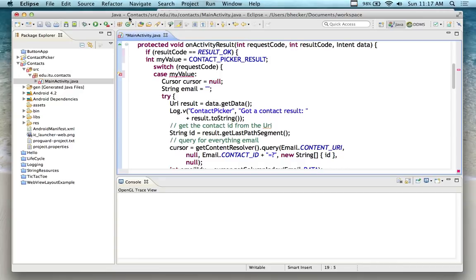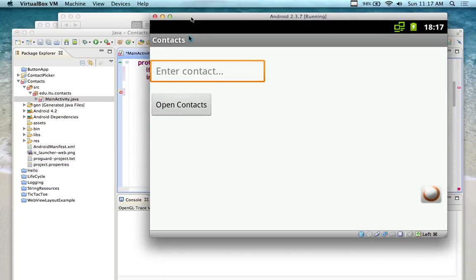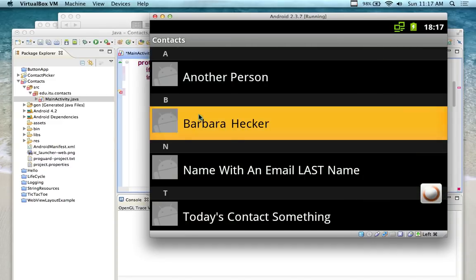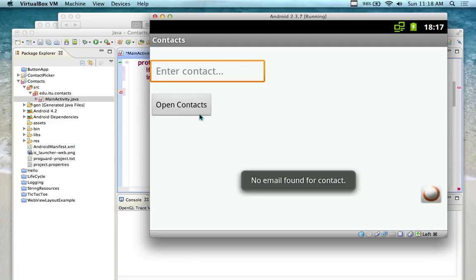But the purpose of this demonstration wasn't actually to build the email. In fact, it's half done anyway because we don't have anything happening with it. It's just coming back in. We're not sending an email message or anything. So what's going to end up happening when you run it is that you're going to be able to load the content provider with the contacts, but when you click on one, it's going to come back, but it's going to say no email found for contacts.